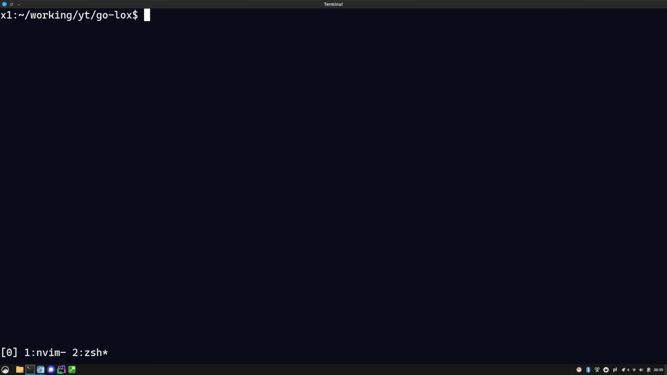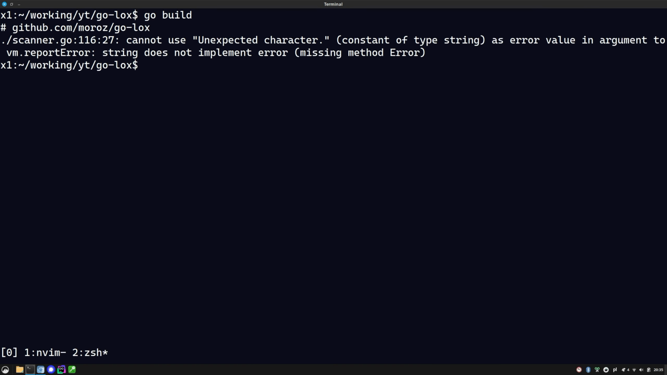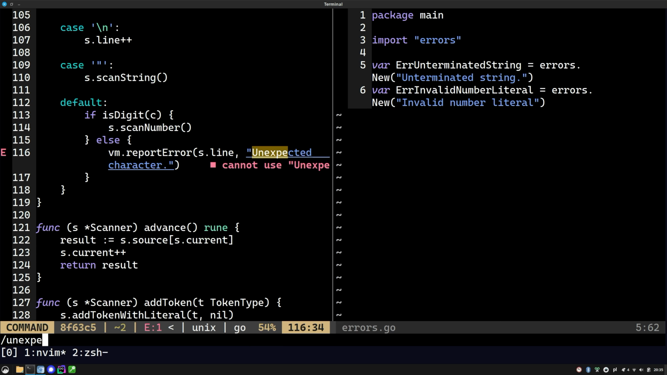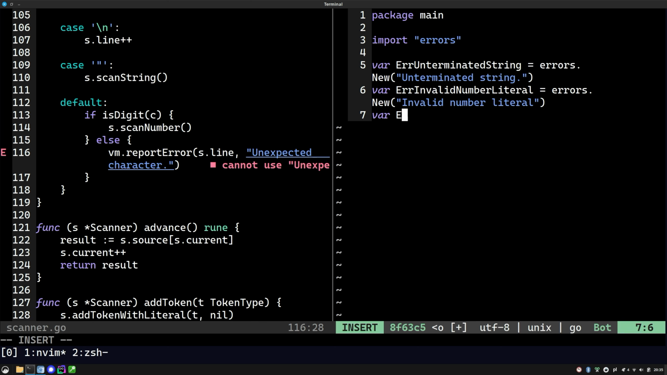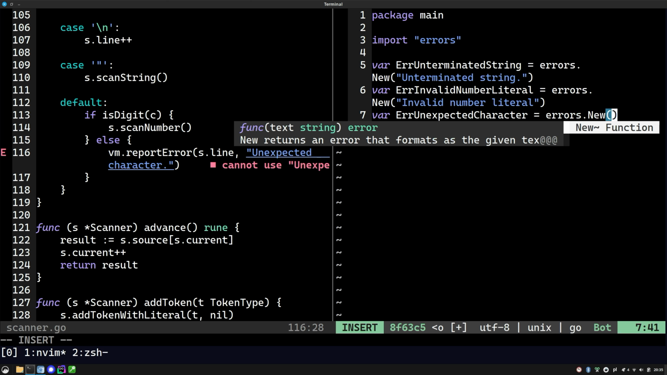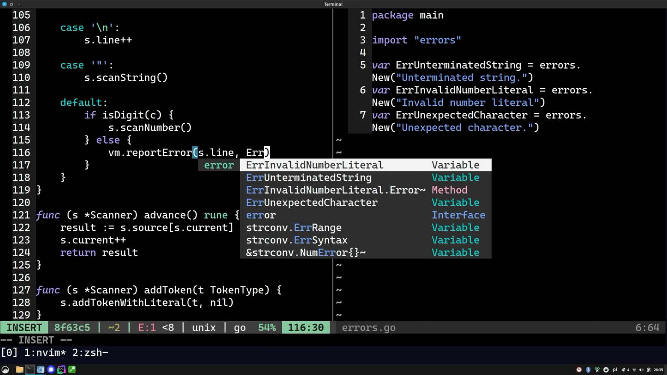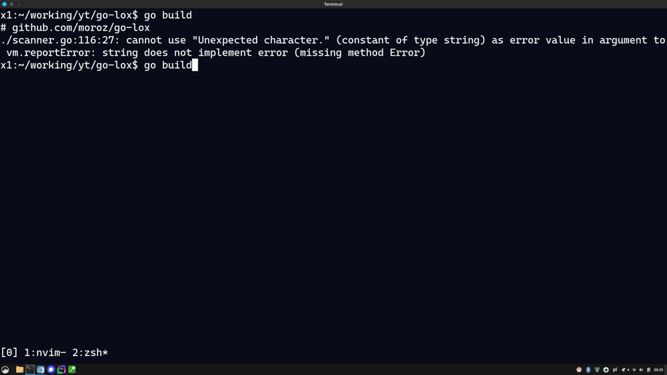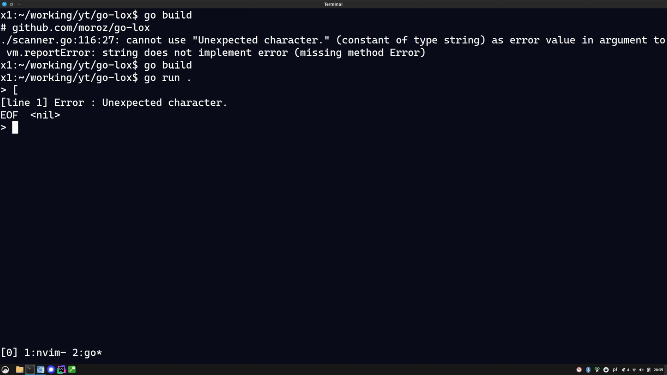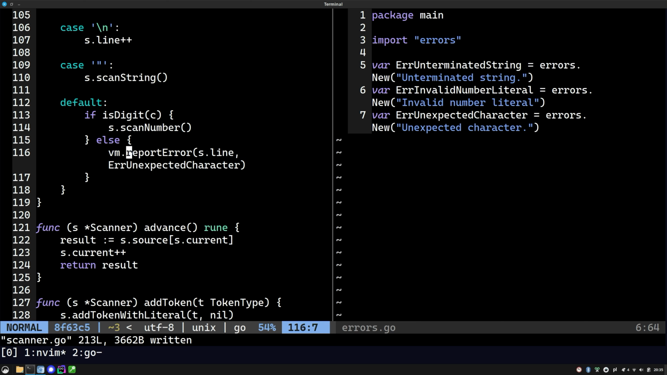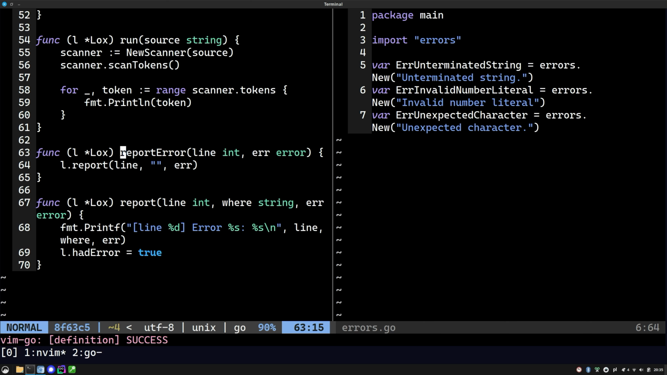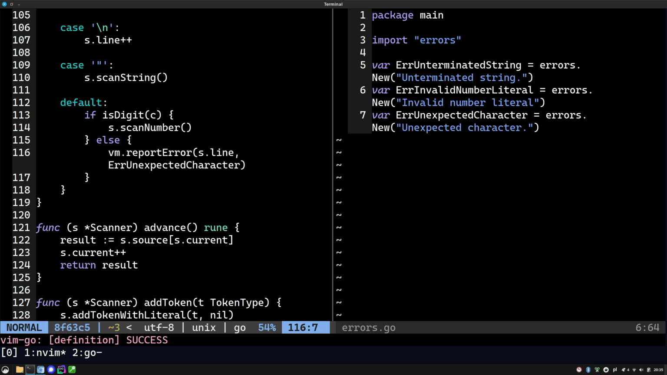Do we have any more errors? Okay, unexpected character. Where is it? It's here. Okay, does this compile now? Okay, yes, so we are getting the unexpected character thing. Okay. Yeah, okay, this is fine.